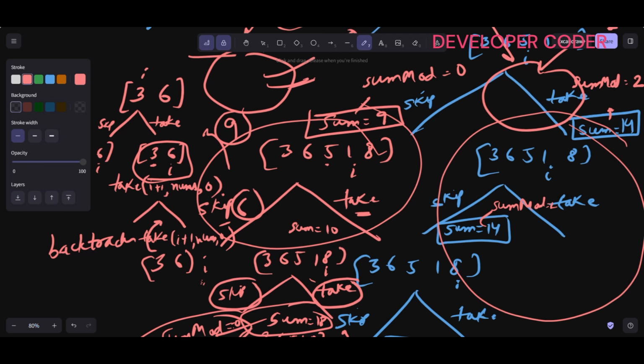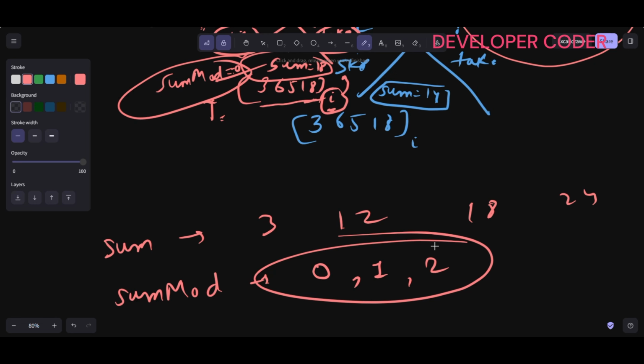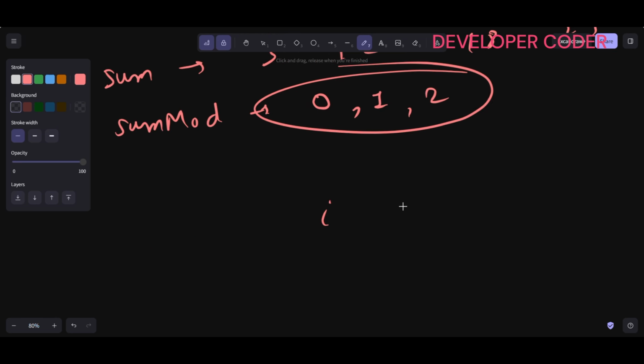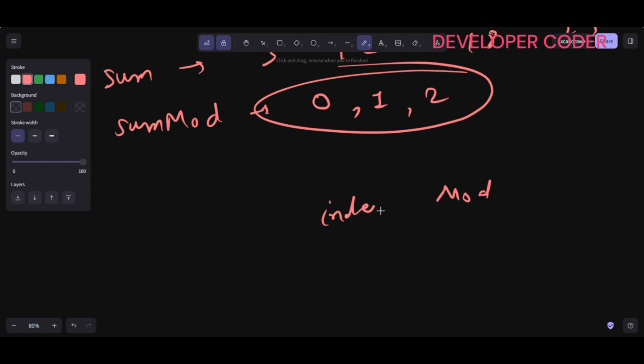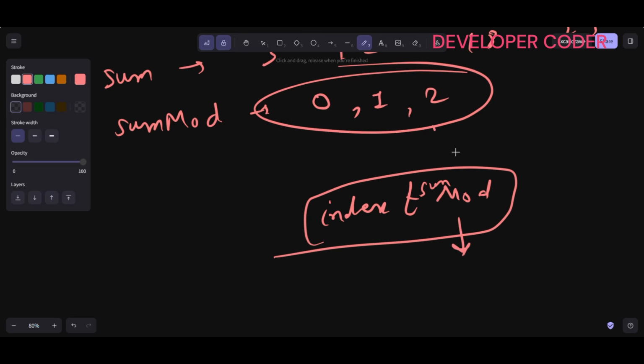So if I have already solved this subtree and I'm trying to solve it again somewhere here, we can easily skip if we know where we are, which index we have, and what the sum mode value is. If you see in this code, only two values are changing: one is the index and one is the sum mode value, right? Sum mode value we fixed to only 3 values, 0, 1 and 2, and index is nothing but the total size.